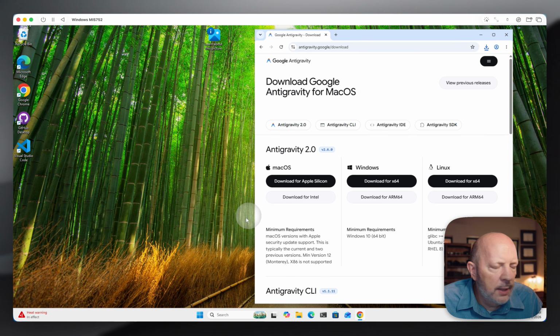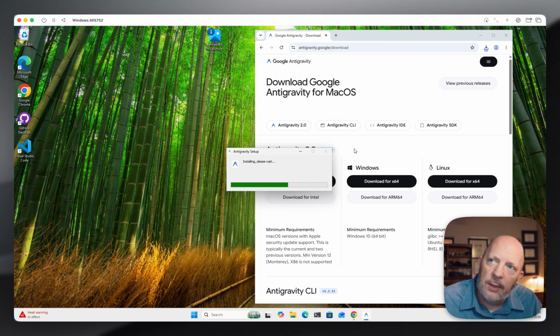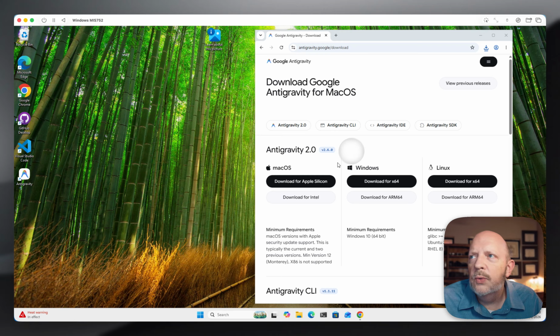On the Macintosh side or Linux side I tend to use terminal more, but that's just the way I am. It doesn't really matter. As long as you can get to Hugging Face, as long as you get code done, as long as you get work done, it doesn't really matter. Just whatever's most comfortable for you. So let me install this.